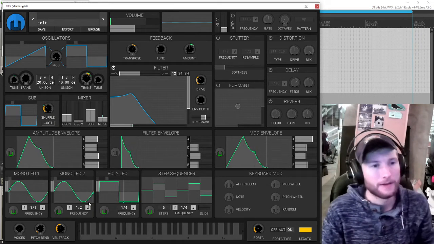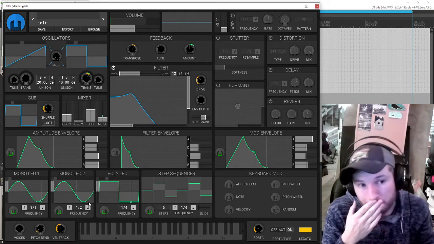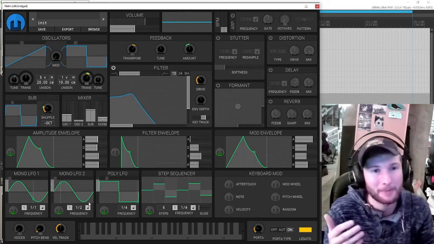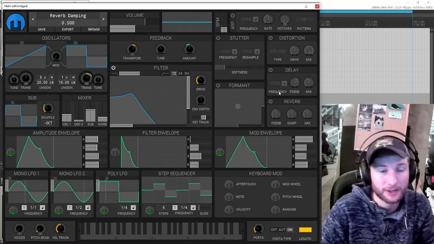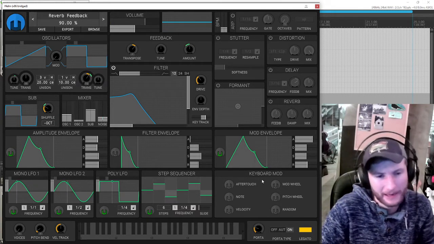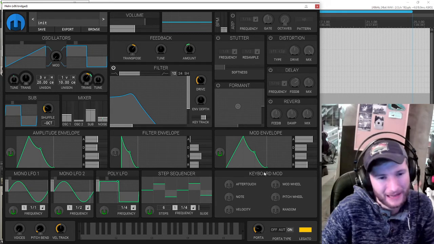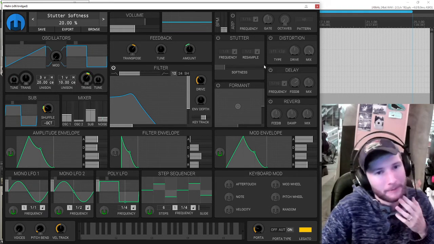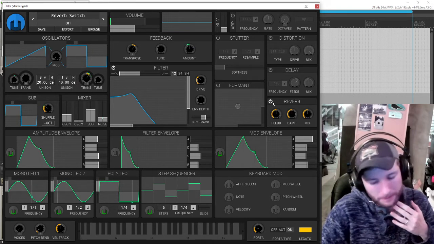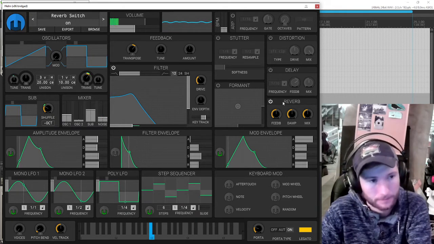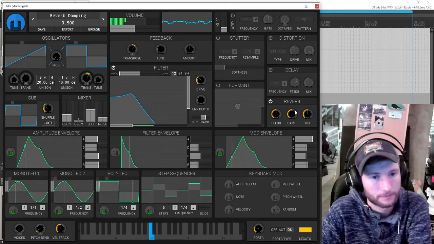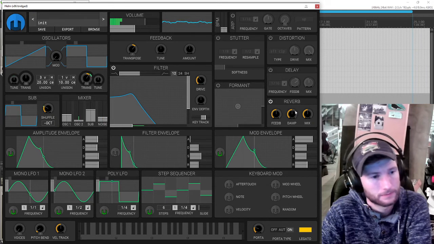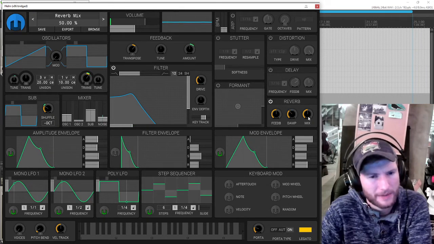All right. So now I think I'd like to finish things up by adding some of our effects over in this section. And then maybe I might end by adding a bit of added flair to our keyboard mod. But for now, let's start by adding a reverb. Nice.